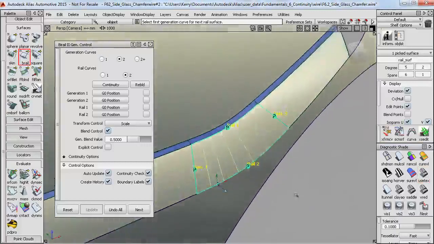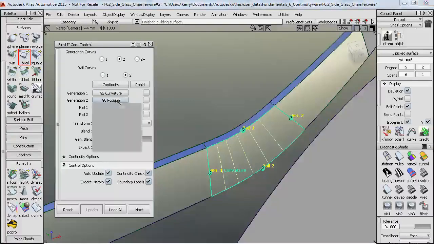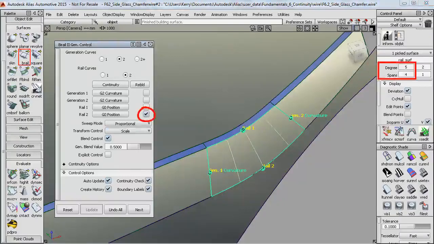So that's created the surface, and I've got the continuity check on here. So it's telling me that I've got position continuity on each edge. But I'm using this to fix the curvature between the patches, so I can switch the generation curves to curvature. And now I've fixed the curvature problem. But it's created quite a lot of spans, so one of the things I can do is use these rebuild options. And these help when we're building from trimmed edges, like here. So if I rebuild rail 2, then the surface drops from 6 spans to 4. And it's got a much more even layout. So that's quite a good result.